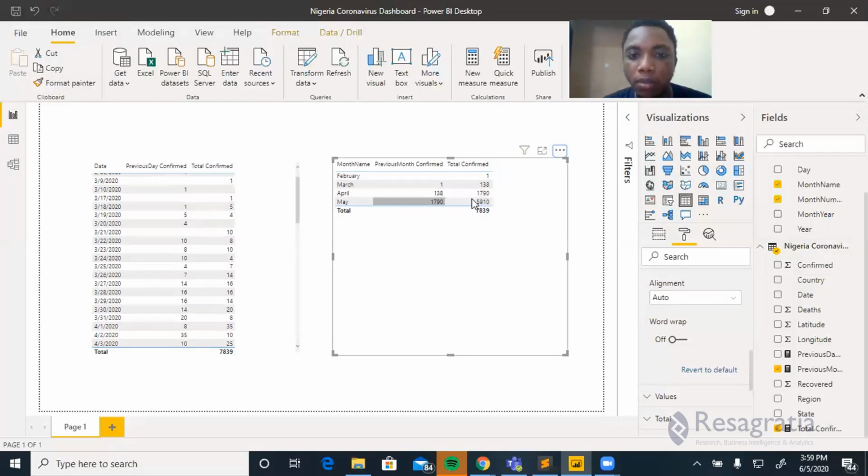And the same thing for the month table here. I'd say from April to May, we went from 1790 to 5910. By how much percent did that increase? So we want to be able to see that percent change with time. So very quickly, we'll have to create two new DAX measures.